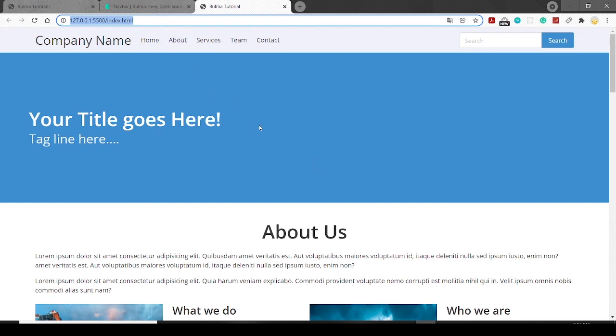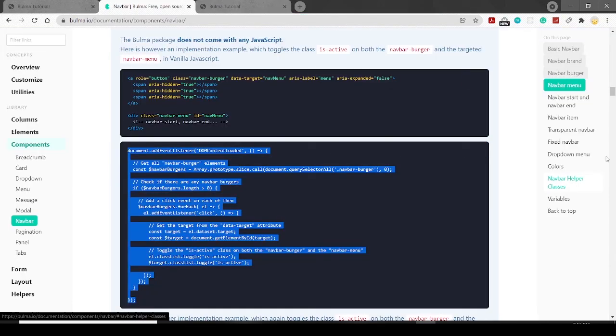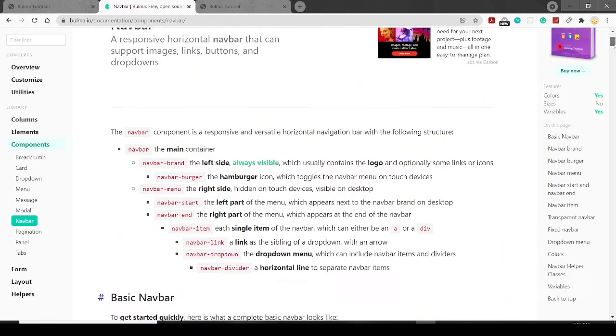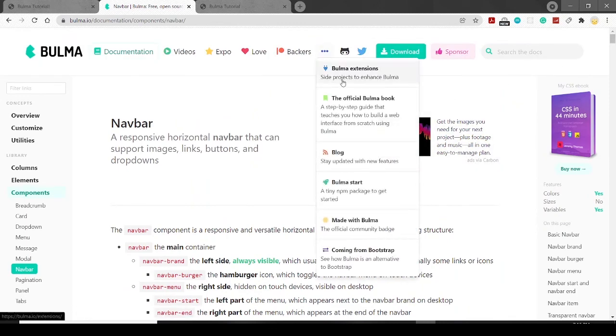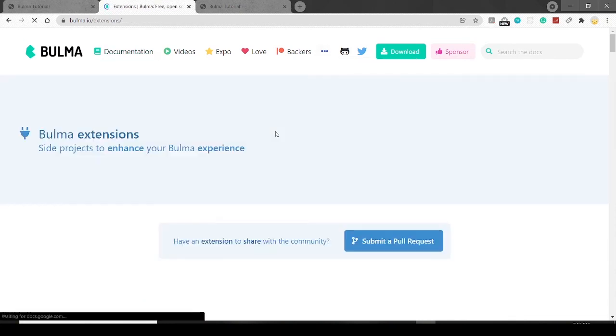Not in the very next, but in future we will use the Bulma extensions. And the Bulma extensions give us accordions, the sliders, the hero sliders, each and everything. Okay, so here are the Bulma extensions. We will use these, we will create a landing page again by using all these Bulma extensions.